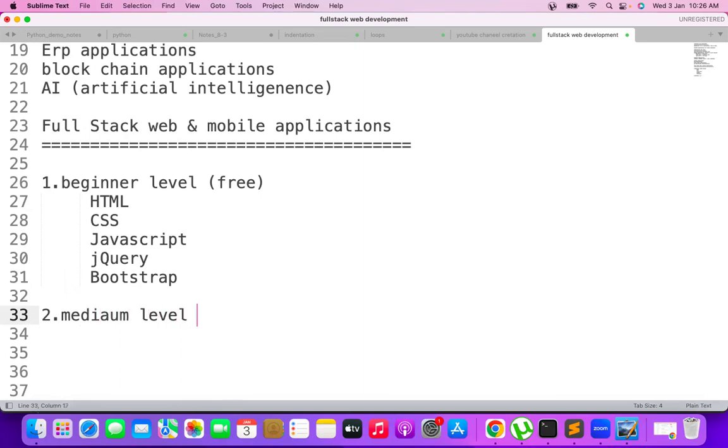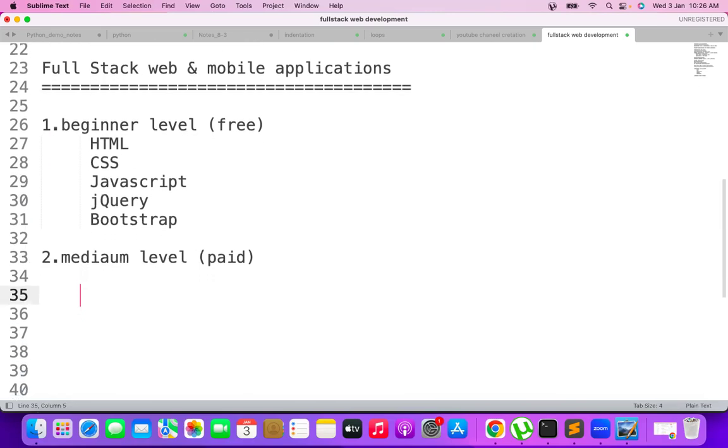Medium level, actually, this is the paid one. So what the fee is, we will discuss later. In medium level, what I'm going to be teaching you guys is React, Angular, or Vue.